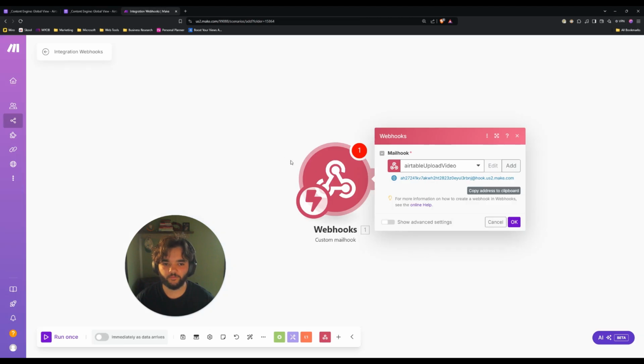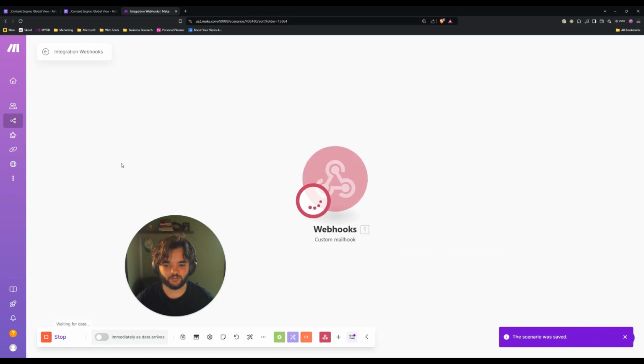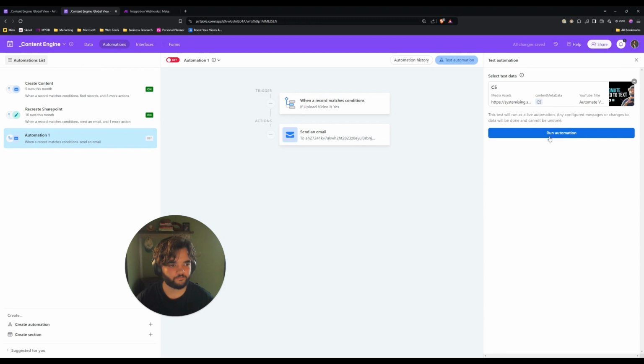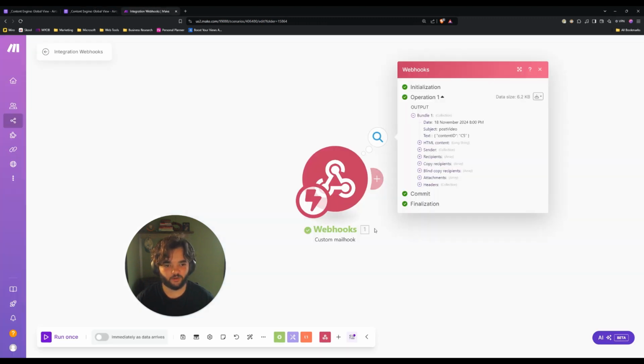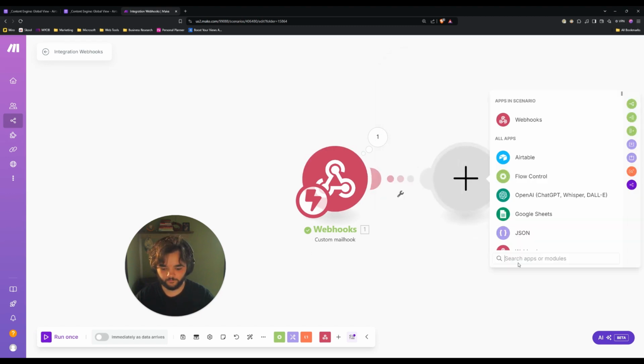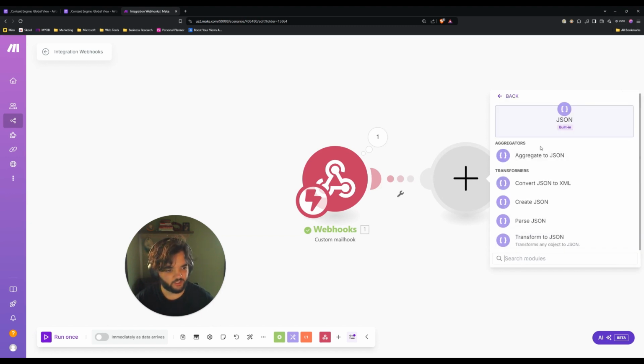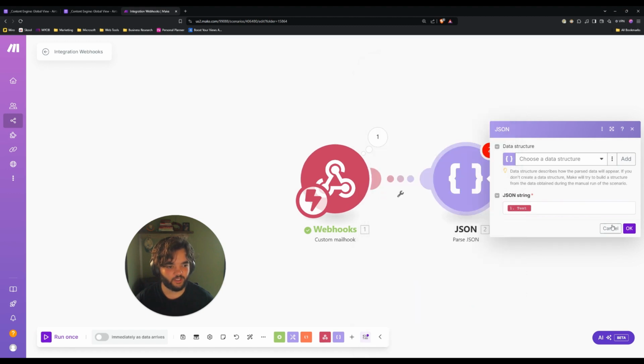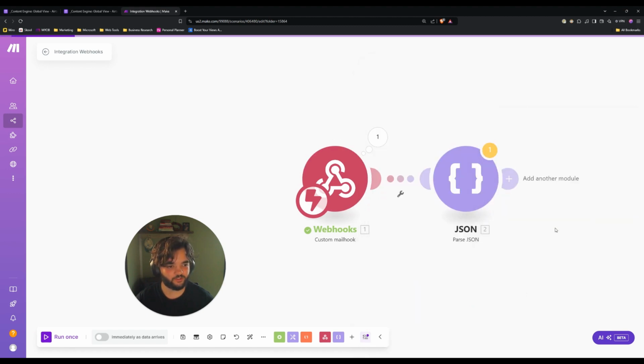So what we'll do now is make sure this is saved first, and I'm going to run this once, and I'm going to test the automation with a selected record. I just hit run automation, and what we should see is all this data instantly gets picked up by this mail hook. And what I'm going to do from here is select the JSON module, and we're going to pass this body to JSON, so that we can split across the variables and use them inside the workflow.